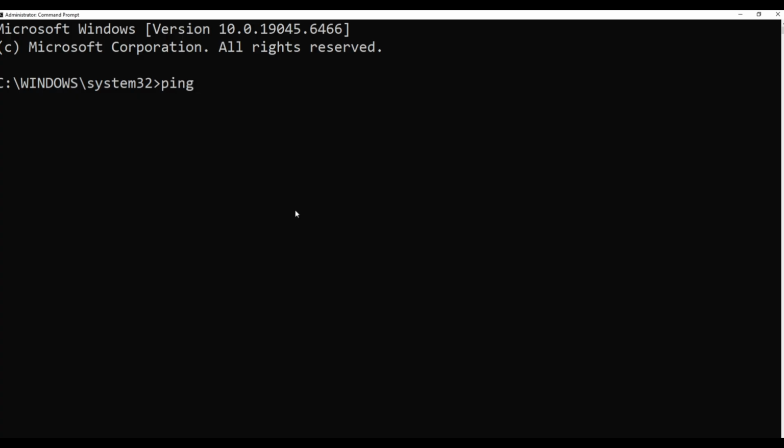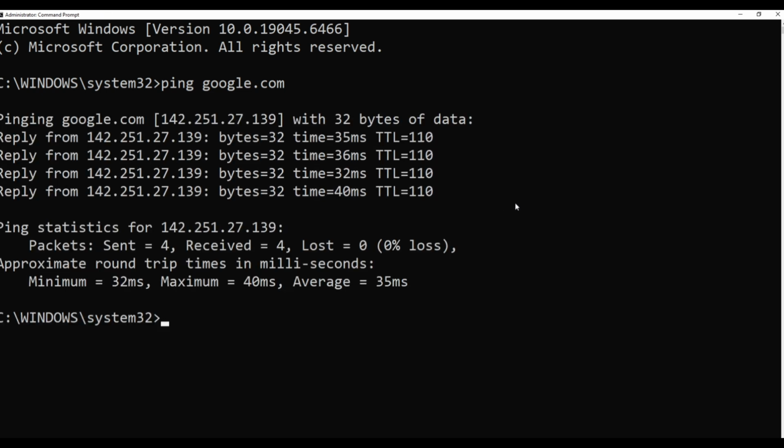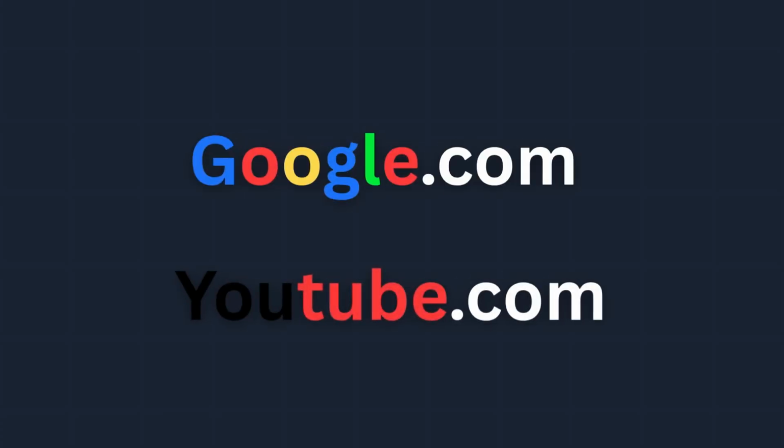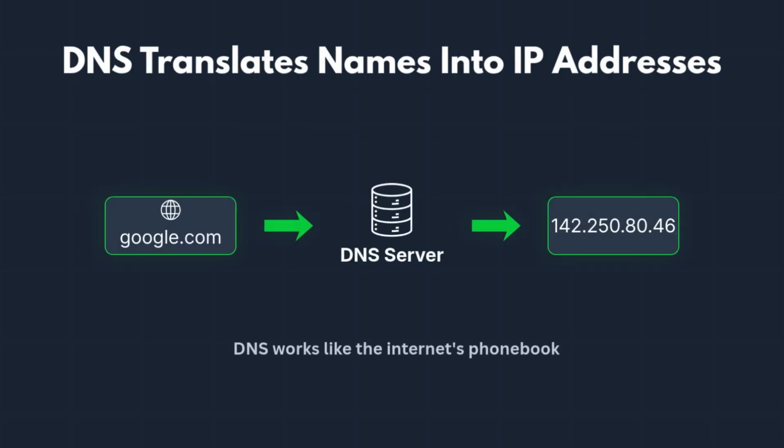But here's the thing, humans don't remember IP addresses. We remember names, like google.com or youtube.com. So how does your browser know where to go? That's where DNS comes in. DNS stands for Domain Name System, and it's basically the phone book of the internet. You type google.com and DNS translates it into this IP address. And now your browser knows exactly where to go. This entire process happens in milliseconds, every single time.